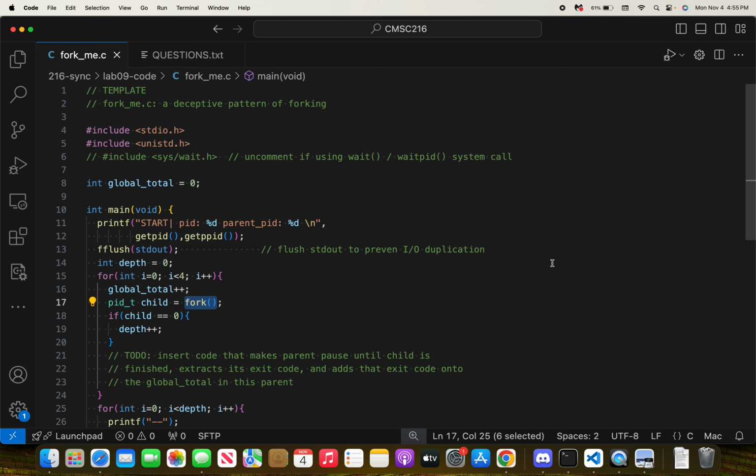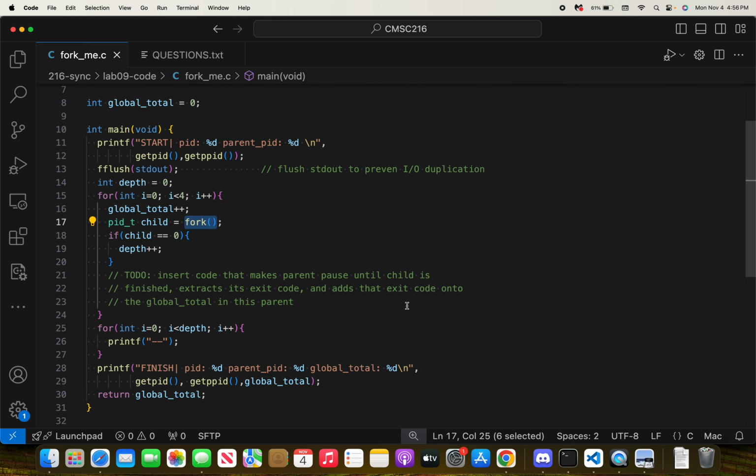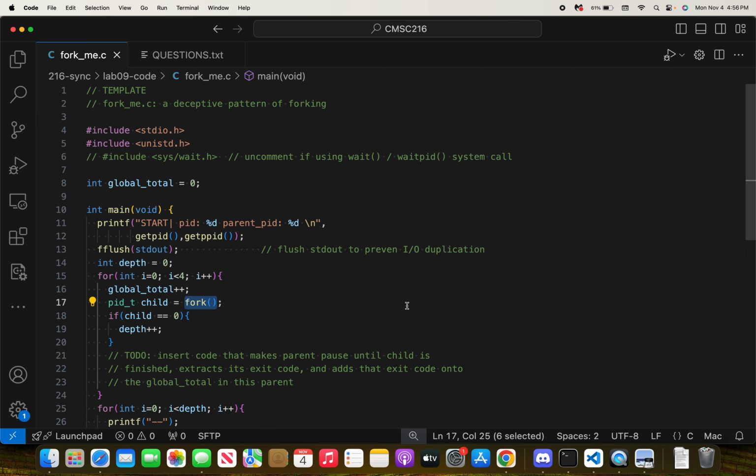So we have just finished up assembly, and now we are moving into system calls. The system call we're focusing on this week is mainly the fork system call, as well as a few others like getpid, getppid, fflush, and looks like that's just about it. And wait, but that will be on Wednesday that we'll talk about that.